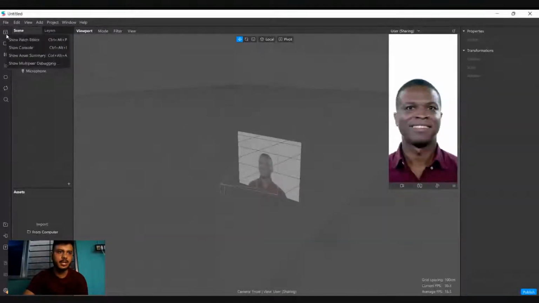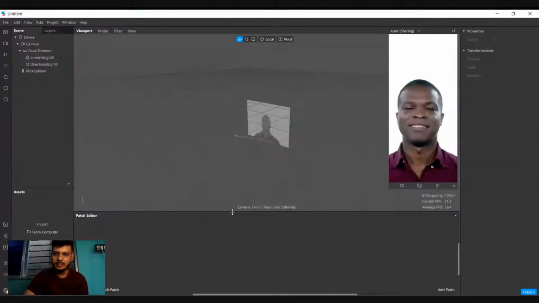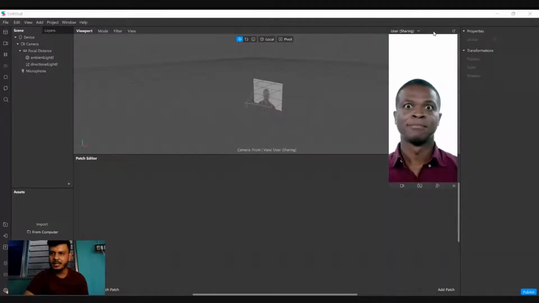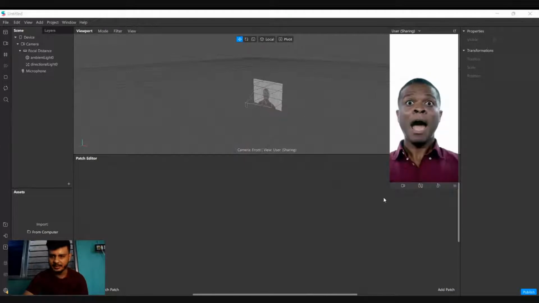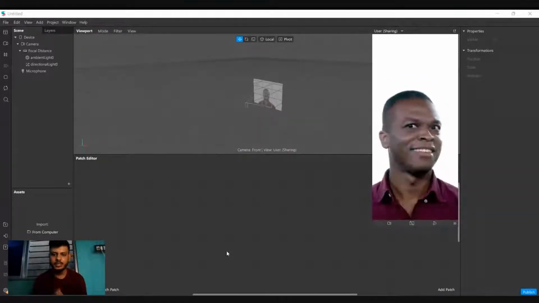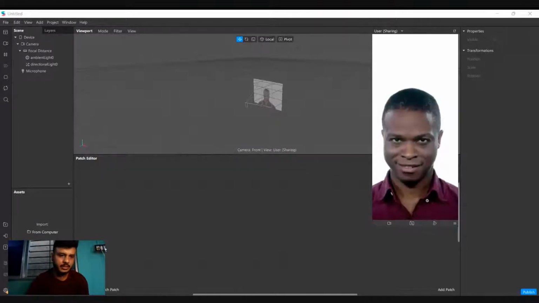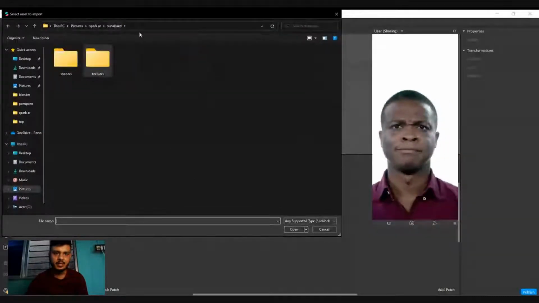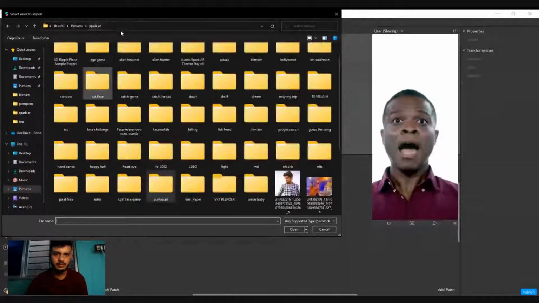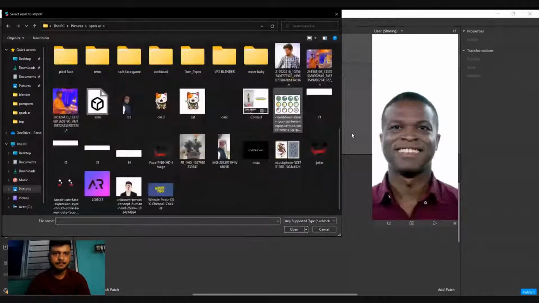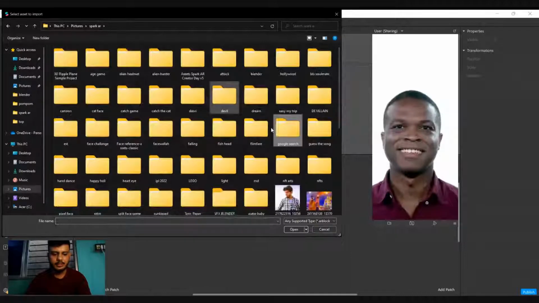And today we are going to use the patch editor as well, because that is where we are going to program our filter, and we will create something great here. Okay, so let's start with it. The first thing is we need to import our assets here. And today we are going to use the eye effect.